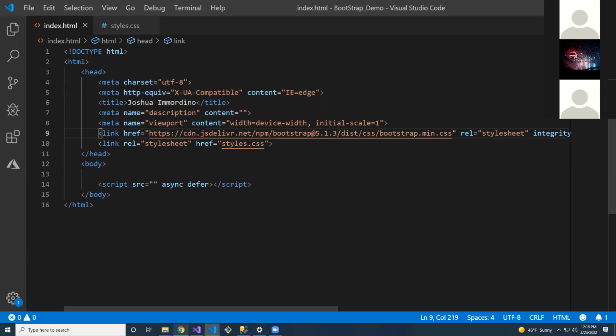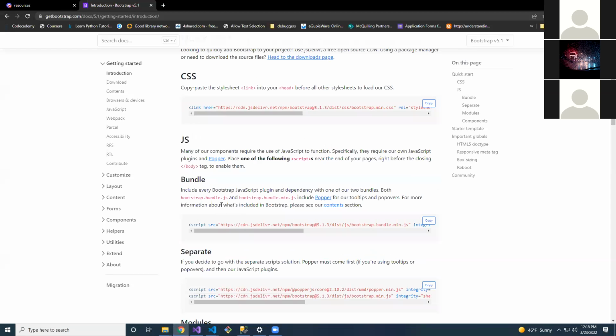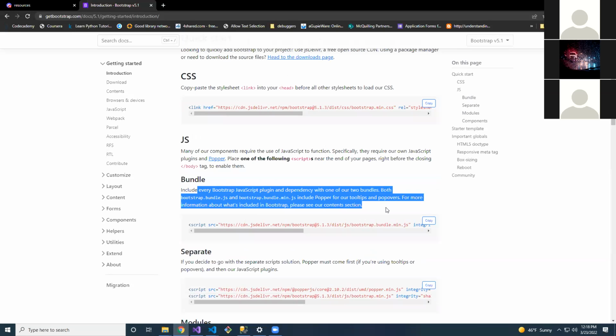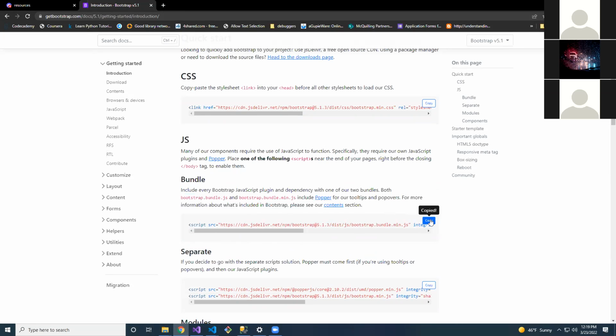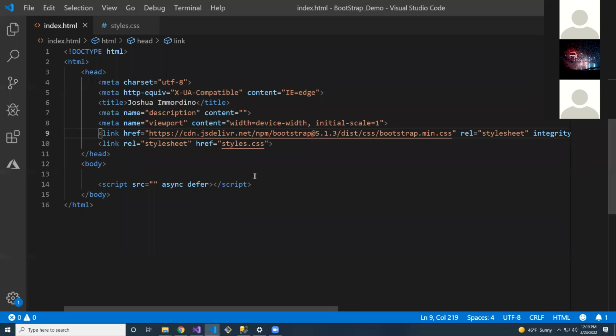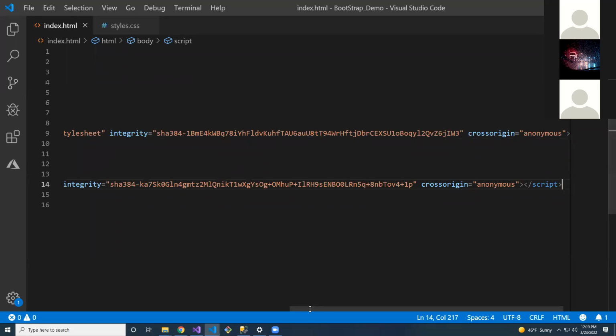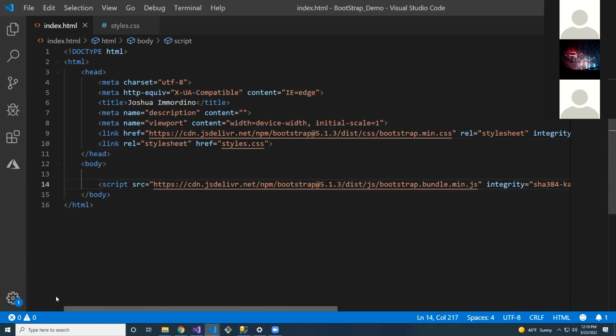All right. Next, I'm going to go down to here, including every Bootstrap JavaScript plugin and dependency with one of our two bundles. So I'm just going to take this bundle right here. I'm going to copy it. I'm going to come back to my code editor. I'm going to replace this script tag with the one that I got from Bootstrap because I don't have any JavaScript involved in this project as of right now.